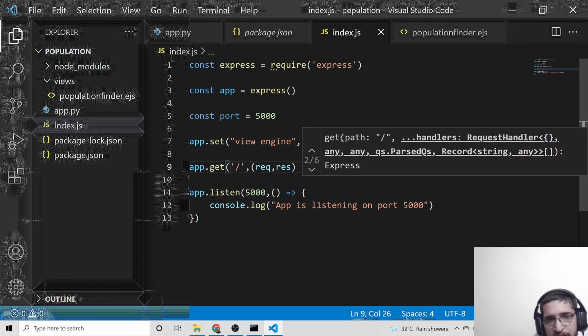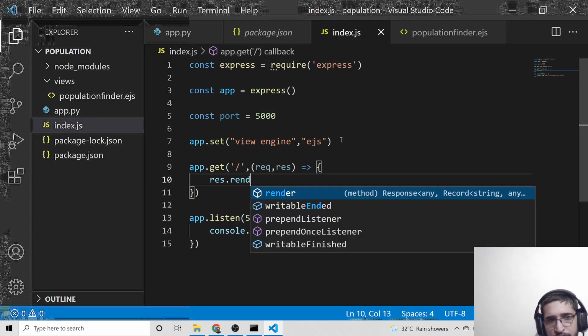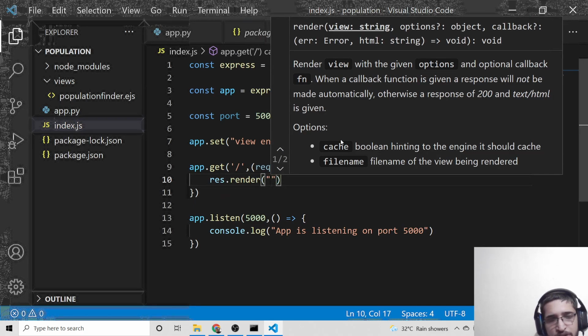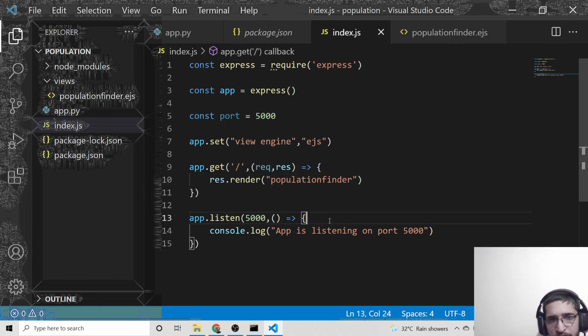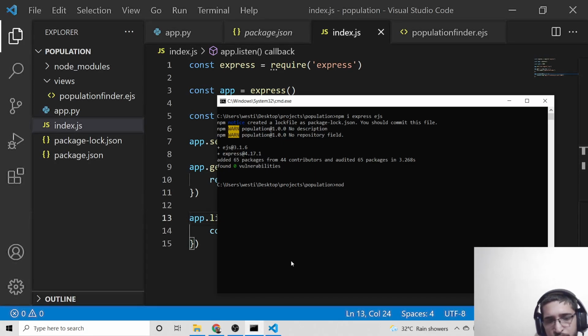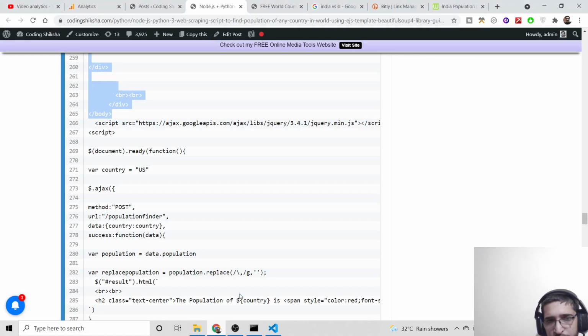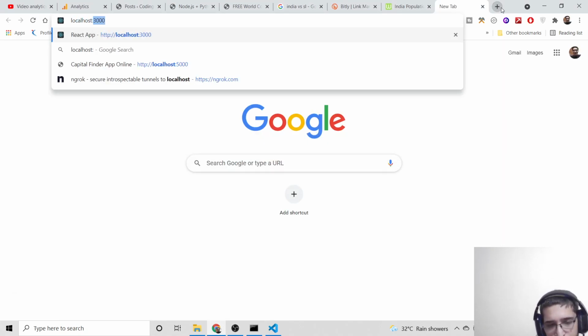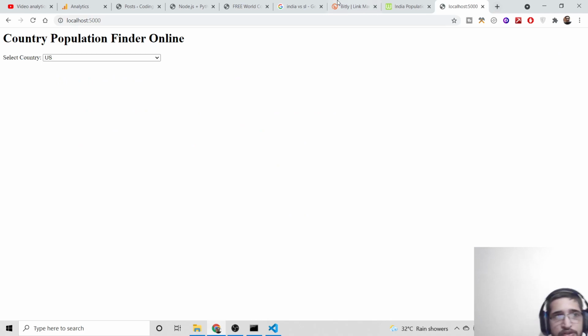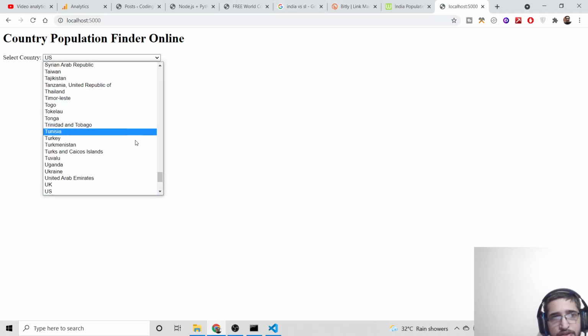So this is a standard syntax in Node.js, response.render, and then we need to put this population finder file name. We don't need to write the extension name. And now if you load the application with node index.js, you will see app is listening on port 5000. So if you open this port number on localhost, you will see your template which is rendered out. This is a select list.